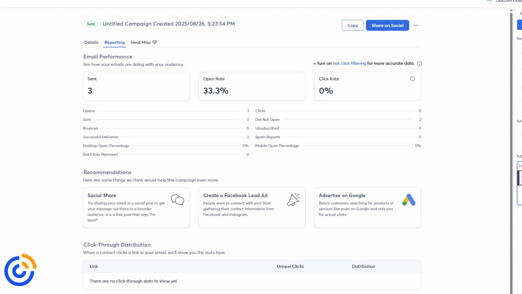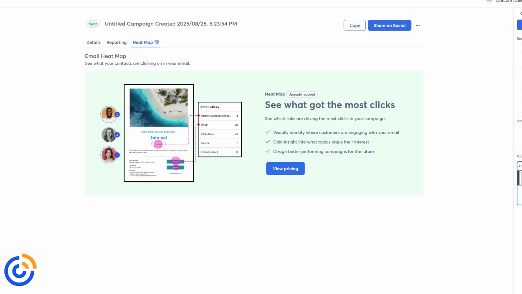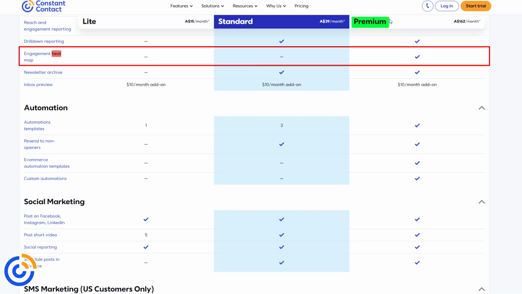Constant Contact provides standard reports like opens and click rates, plus bounce, spam, and unsubscribe rates. There are useful items like bot clicks removed and desktop or mobile opens. They also have a heat map feature, but you'll need to upgrade to premium to use this feature.